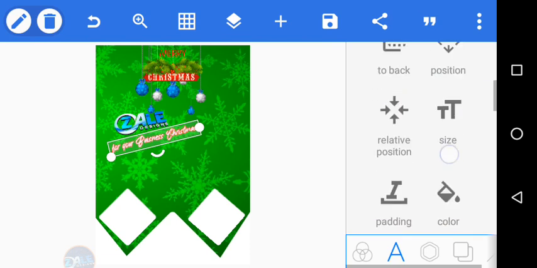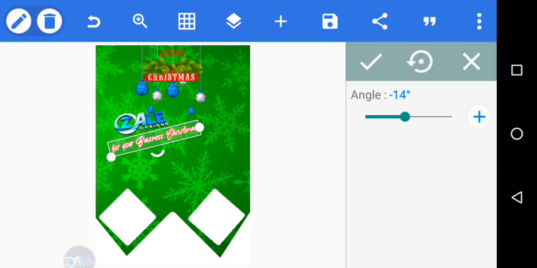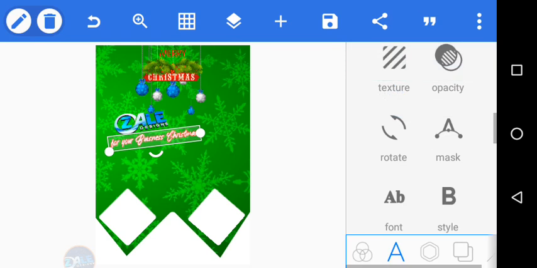Now let's also rotate this. Okay, let's straighten it a bit. Sorry about that. Now we have -9 degrees. Okay, we can leave it at this over here for your business Christmas.